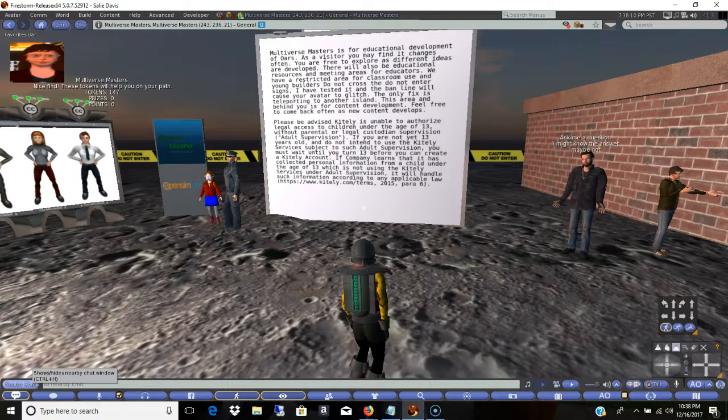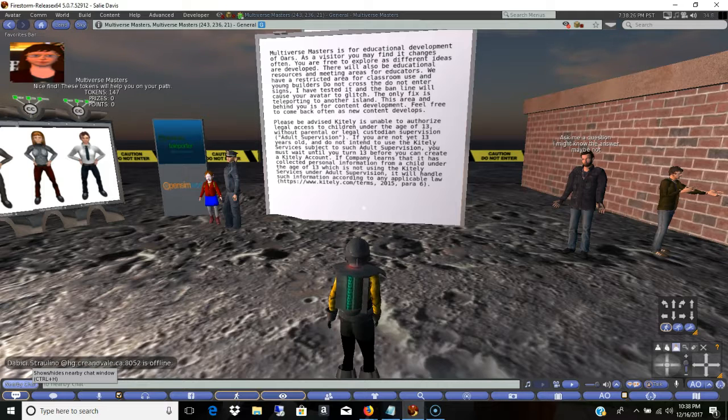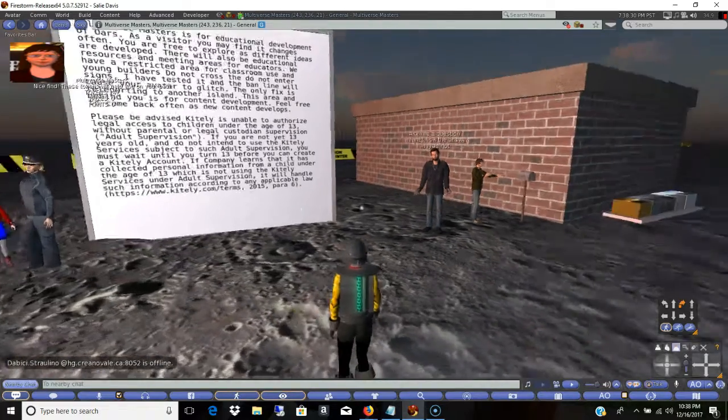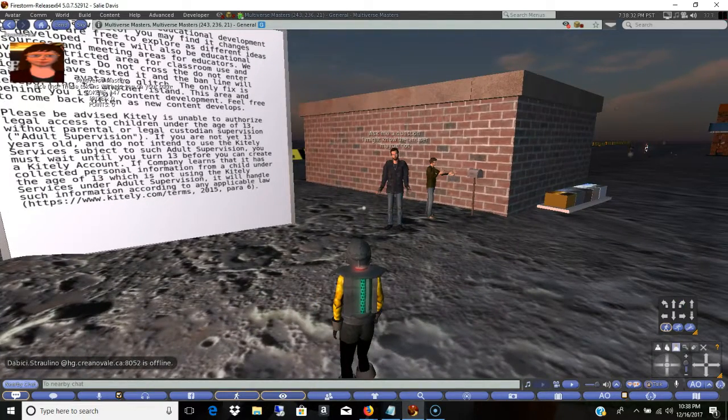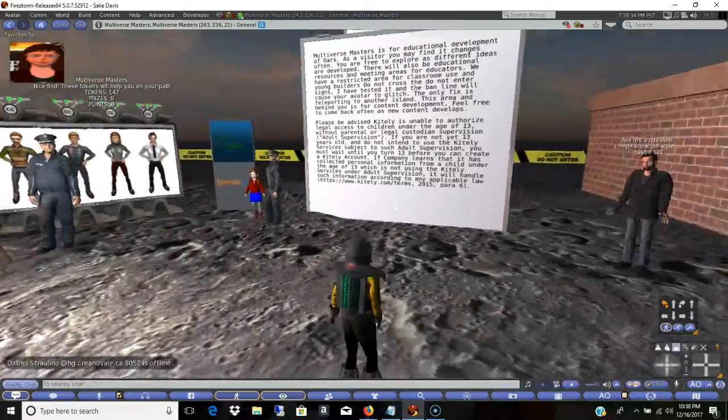Welcome to Multiverse Masters. This is my walkthrough example for the best practices discussion. Here is the landing zone for Multiverse Masters, and you are greeted with an informational board. And if you look around quickly, you have a number of options of engagement.